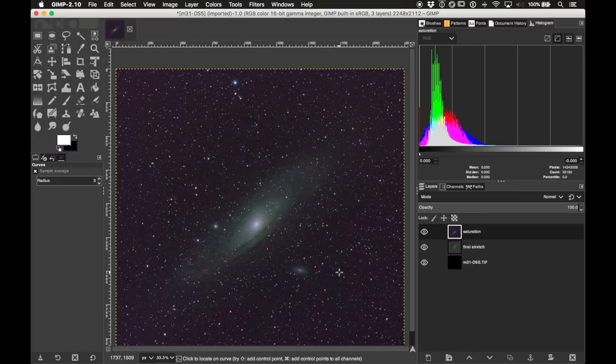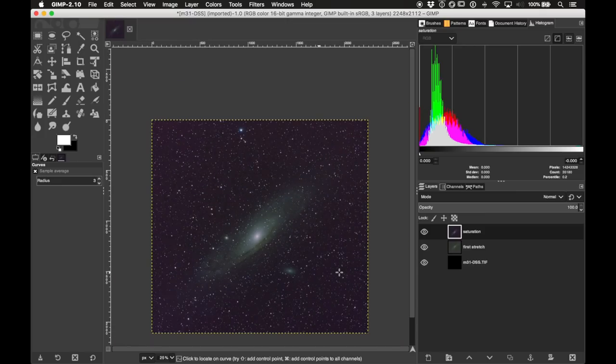And at this point, this is what I would call just a very naturalistic DSLR picture of Andromeda. And so if you want more of a quick edit, you could stop right here and save it off and be done. But I'm going to push it a bit further just to really see what we could do with a little bit more manipulation.